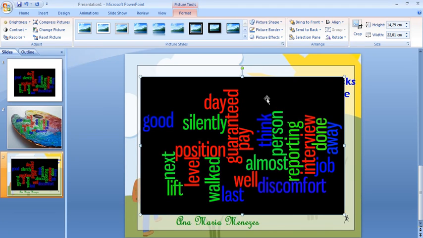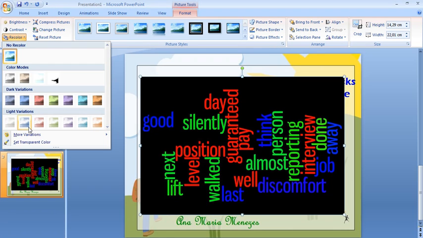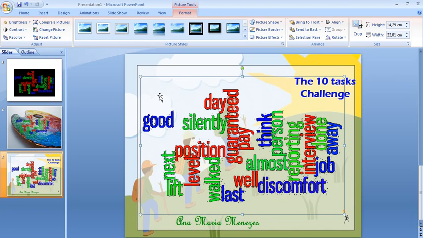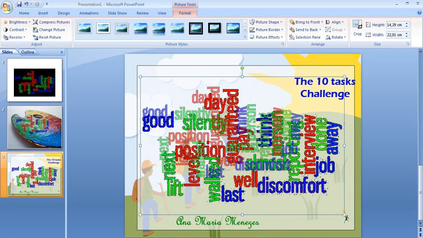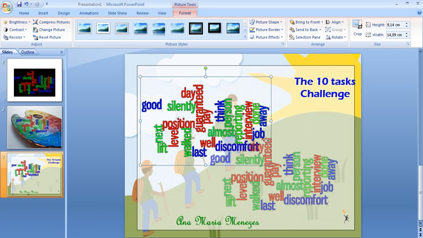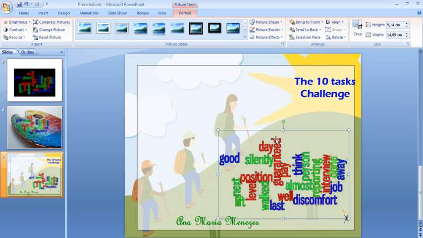But I don't want the background to be black. So, what I do is I click on the Wordle, come here on the Format tab, click Recolor, Set Transparent Color, and then I'm going to click on the background. And there it is. Now, I can resize the Wordle, or the word cloud, sorry. And there it is.